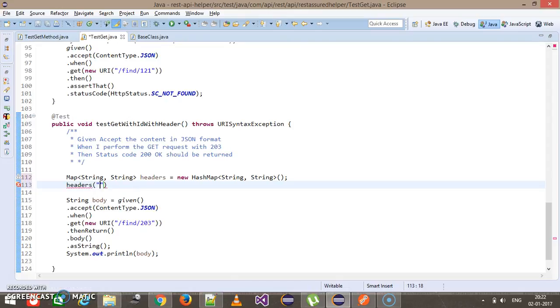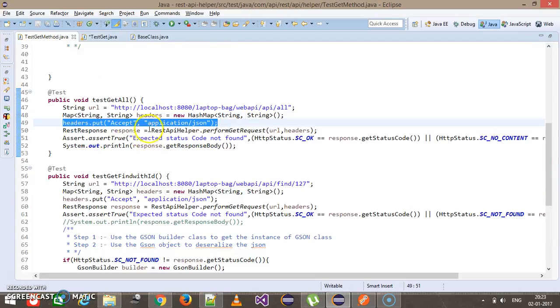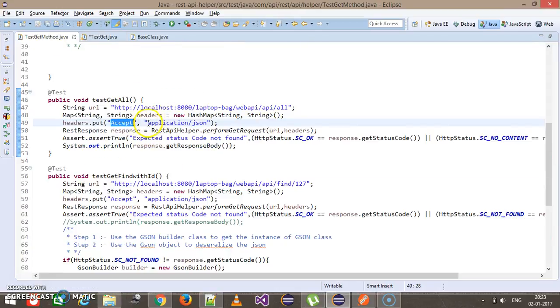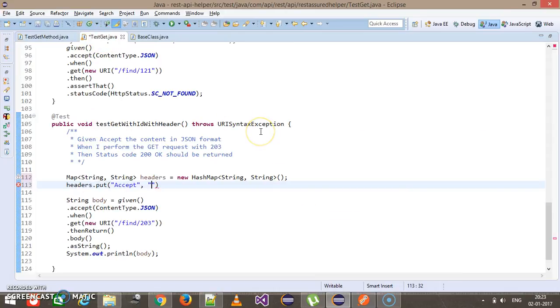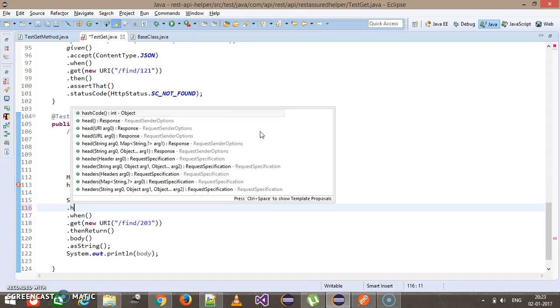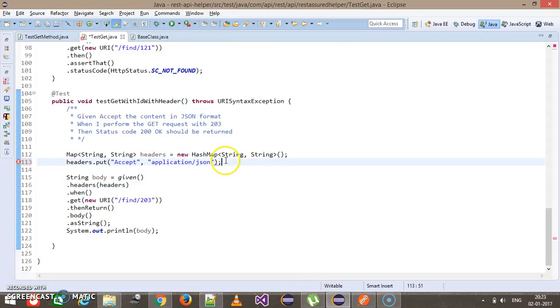So first one will be the key. So the key will be accept. And this is the value that represent that I want to receive the data in the form of JSON. So instead of using the accept, I will use the header method. Header, and I will supply this map object over here. So this is the second approach where you can specify in what format you want to receive the data.